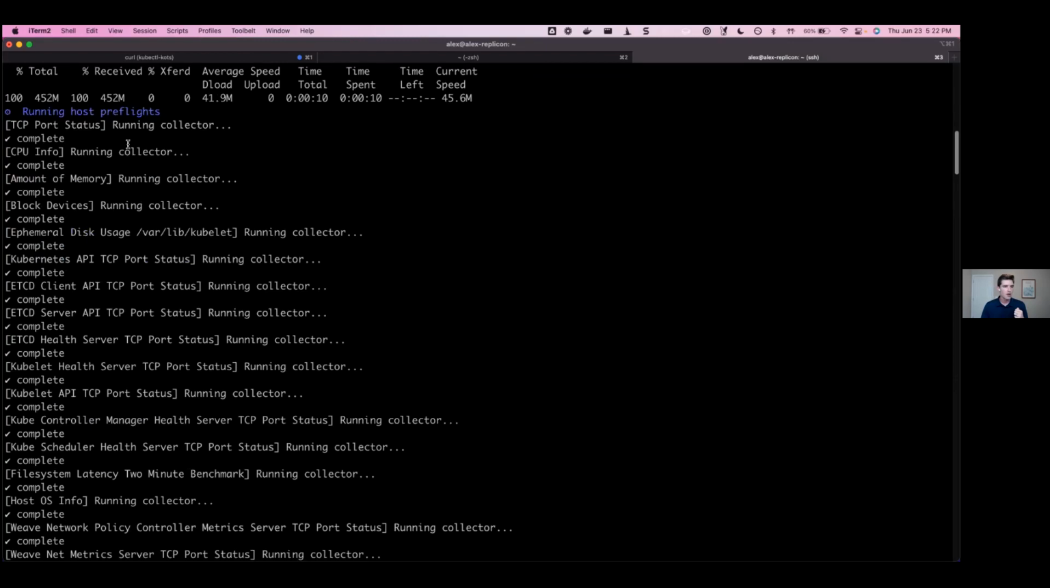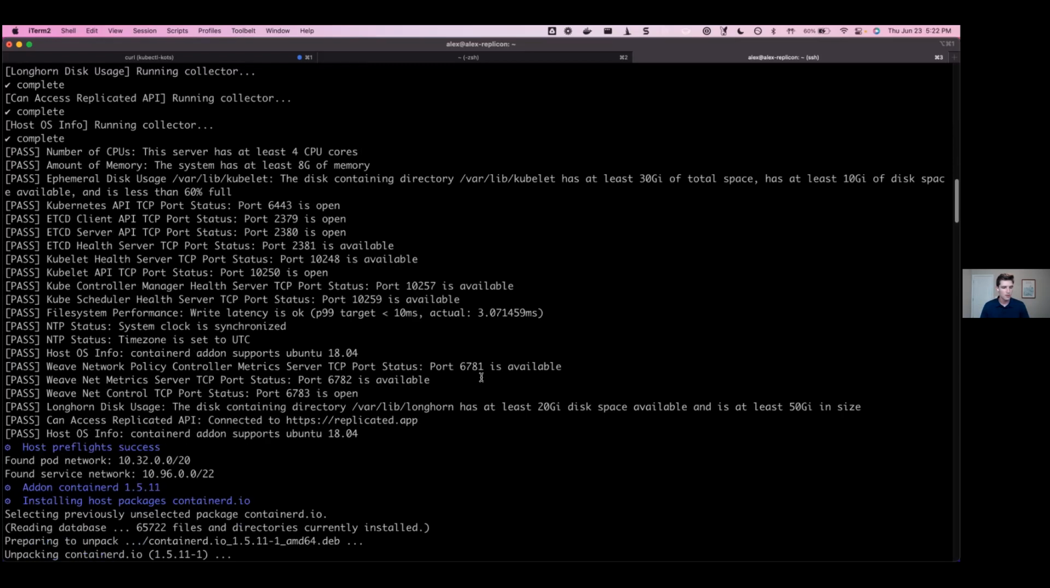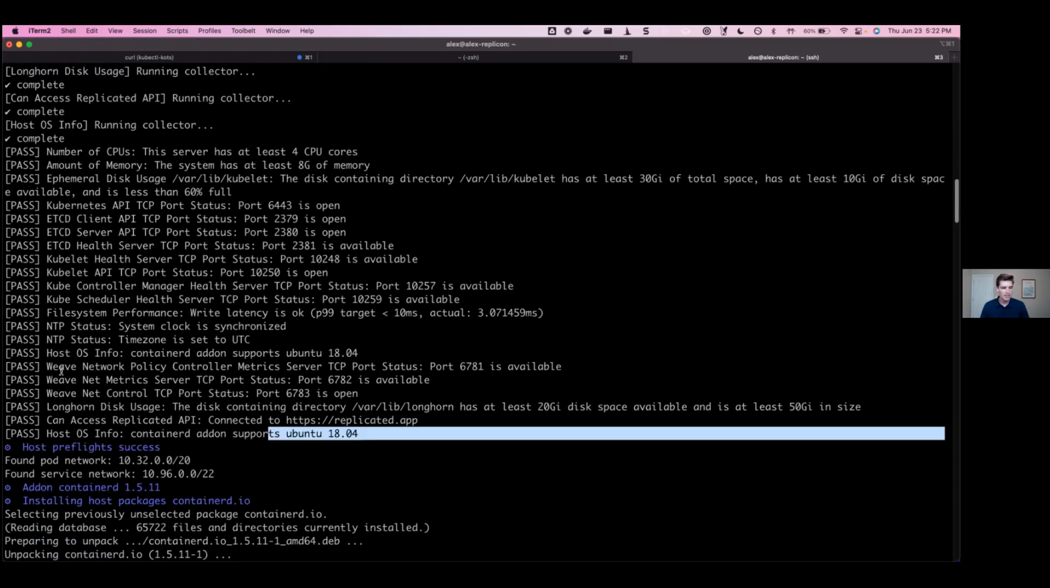And then we can see that the host preflights immediately start running. So these are obviously the defaults because I didn't define any specific host preflights. These are just the default host preflights that are going to run. We're going to run our collector phase first. So all of these are our collectors for some TCP port statuses, CPU, memory, block devices, etc. There's add-on specific stuff. So I had the Weave add-on, I had the Longhorn add-on. So there's also checks that are specific to some of the add-ons that I included.